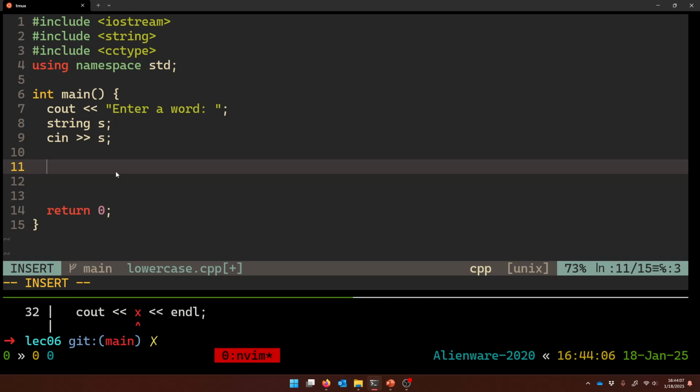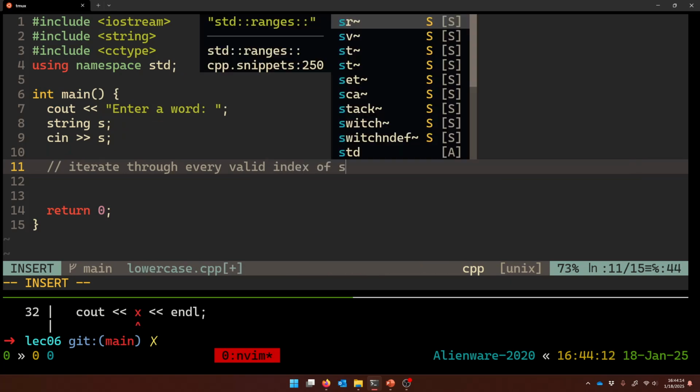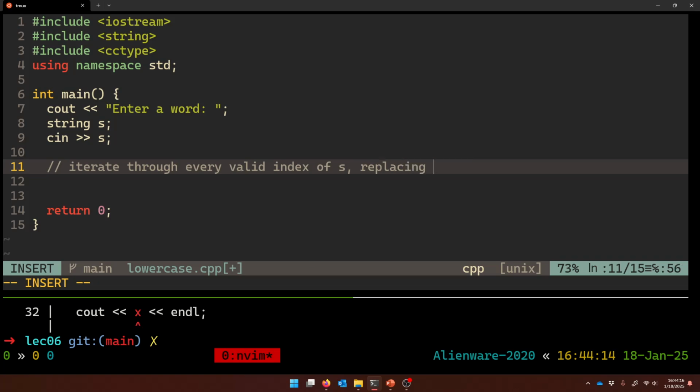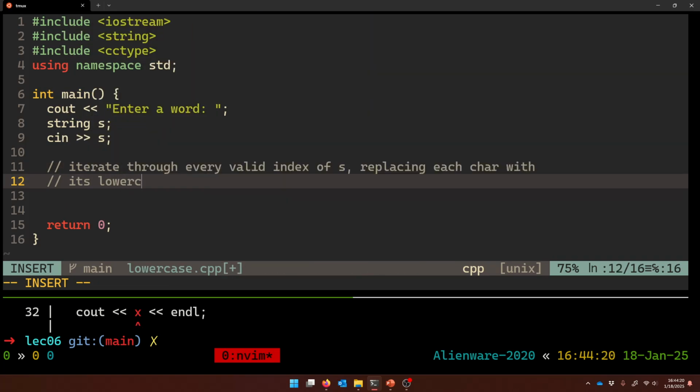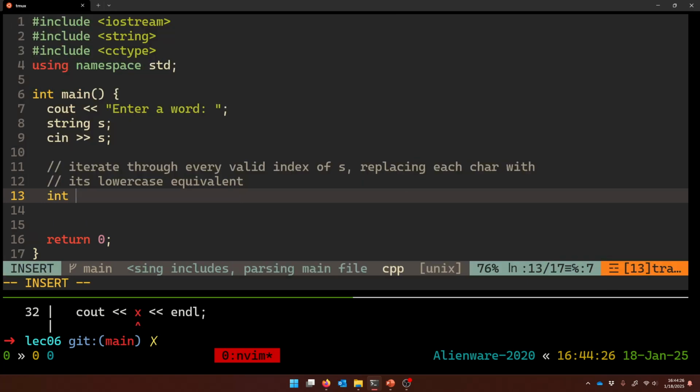All right, so what I want to do is iterate through every valid index of the string s, replacing each character I see with its lowercase version, if it's capital. So toLower is going to take care of all that for me. And so the very first index, we're going to do it in terms of indices, the very first index I want to visit is index 0. So that's the first index of every string.